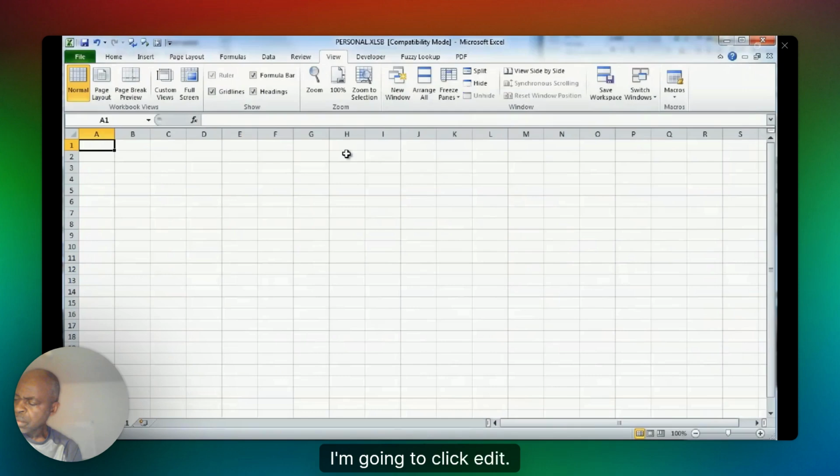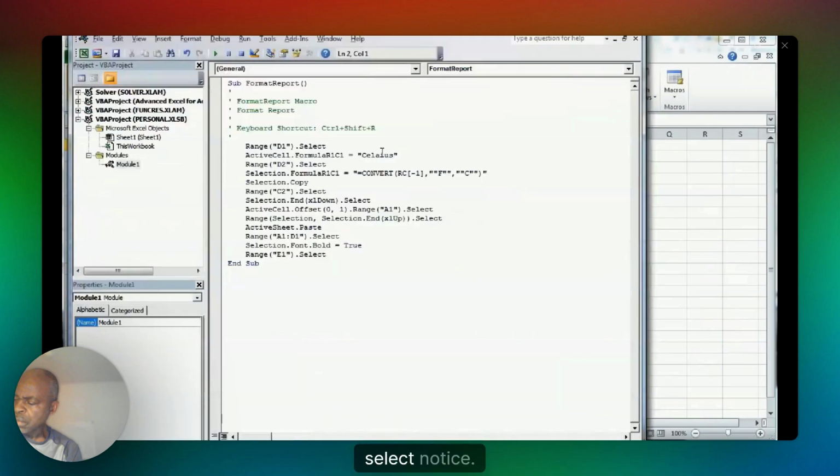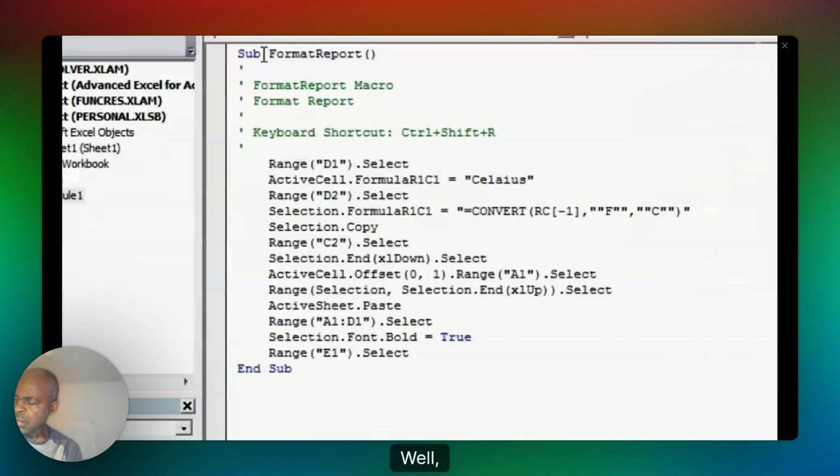I'm going to click edit, and there's my code. There's the name that I'll see in the drop down. Select range D1.select. Notice it's hard coded. That's D1. Notice this active cell dot. Oh, it's terrible. Oh, I could fix it here. Fix it in the Celsius. I think that's how you spell Celsius.